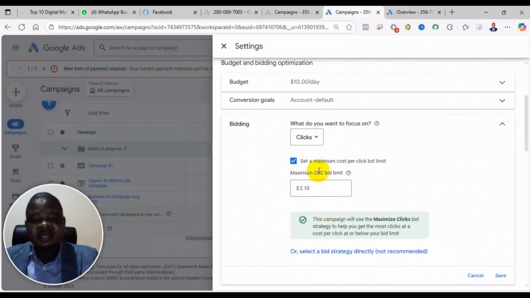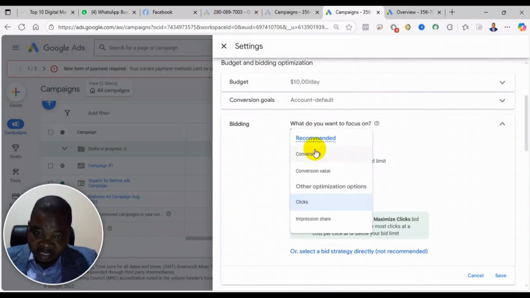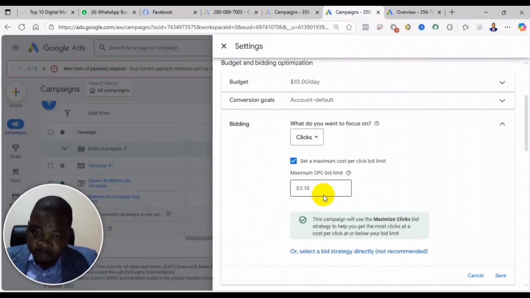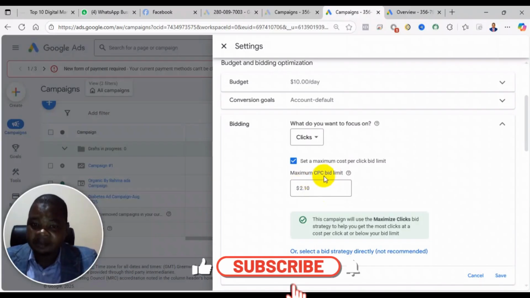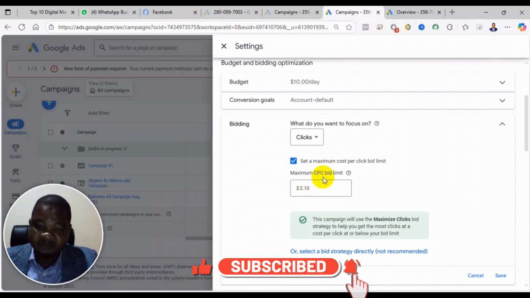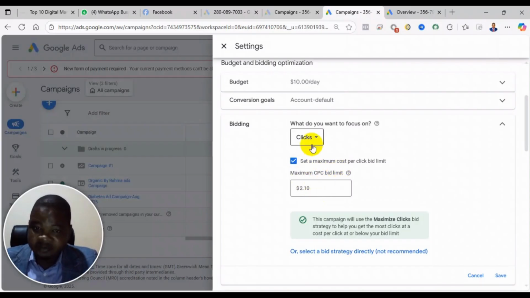Then the other thing you have to look at is the bidding. When I talk about the bidding, if you have selected clicks, for example, what is the cost per click? If you have selected conversions, what is the cost per conversion amount you've selected as the maximum cost per bid? This is cost per click. What is the maximum cost per click? If it is maximum cost per conversion, what is the bidding amount you have chosen?